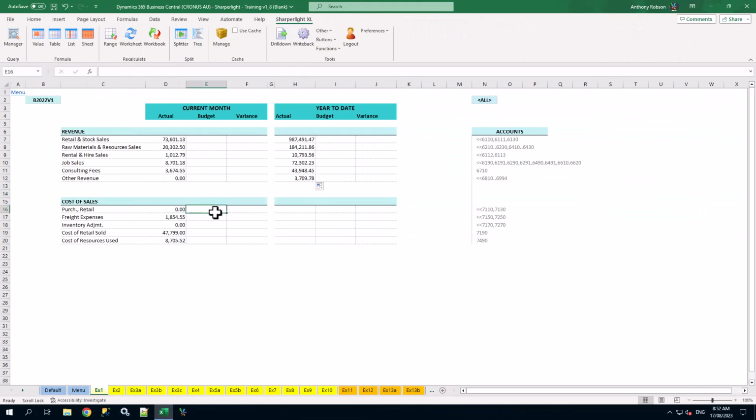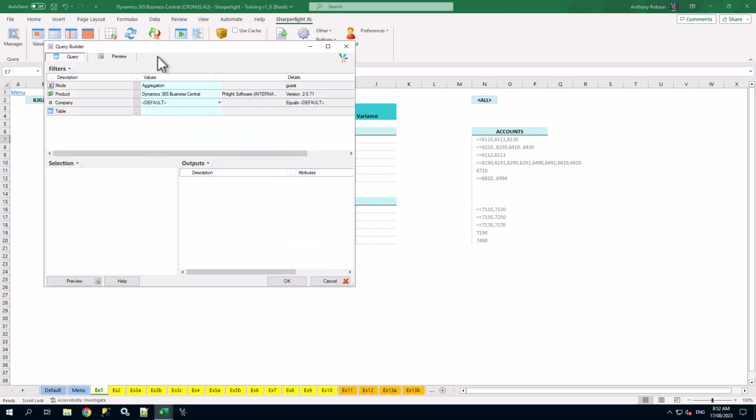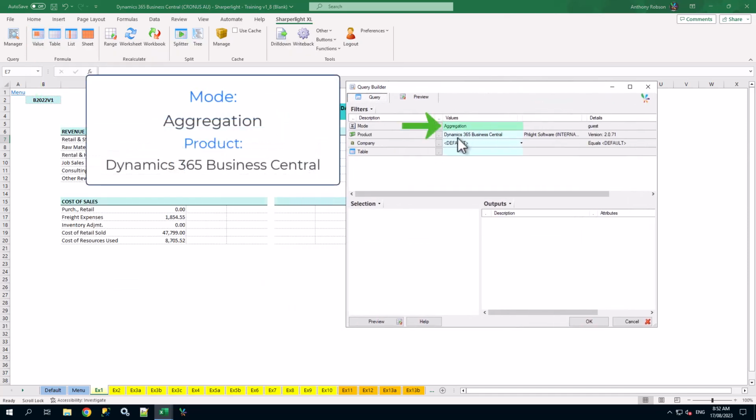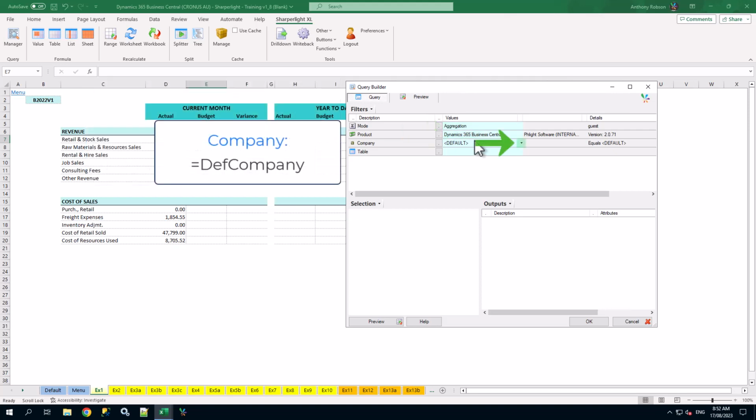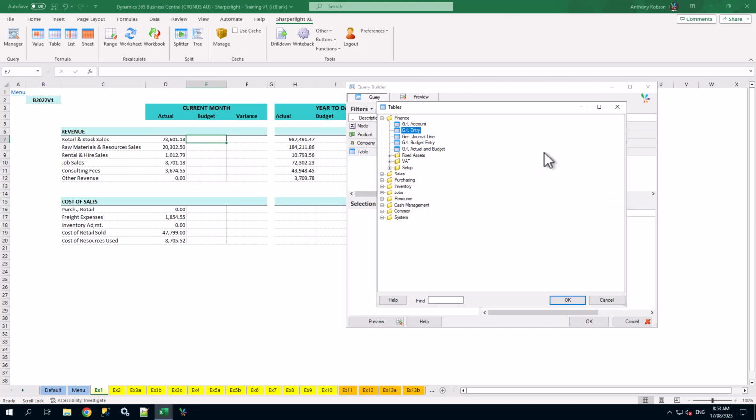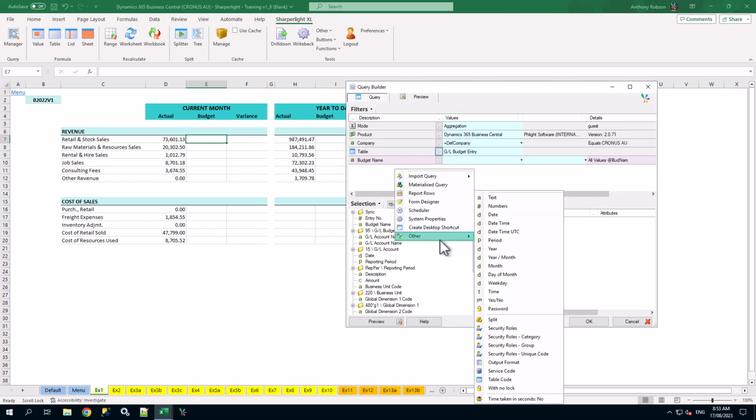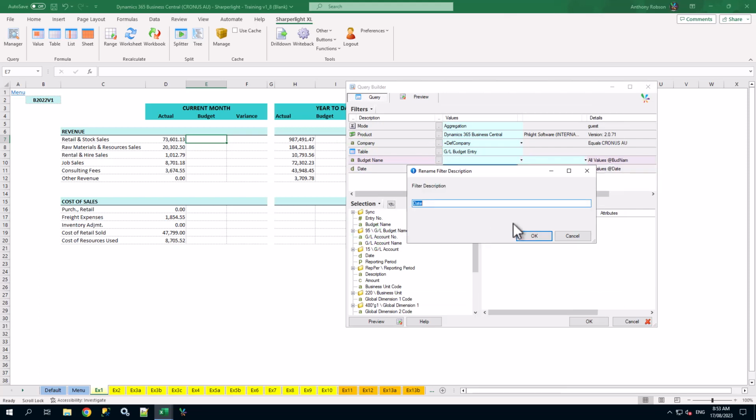We want our last value formula to be for current month budget revenue. Select the E7 cell and click on the value formula button in the Sharperlight Excel ribbon. Our query mode should still be aggregation and our product Dynamics 365 Business Central. Use the drop down for company and select equals def company. For table, use the lookup and under the finance folder select GL budget entry. Add a pseudo field of data type date. Keep its default description of date.